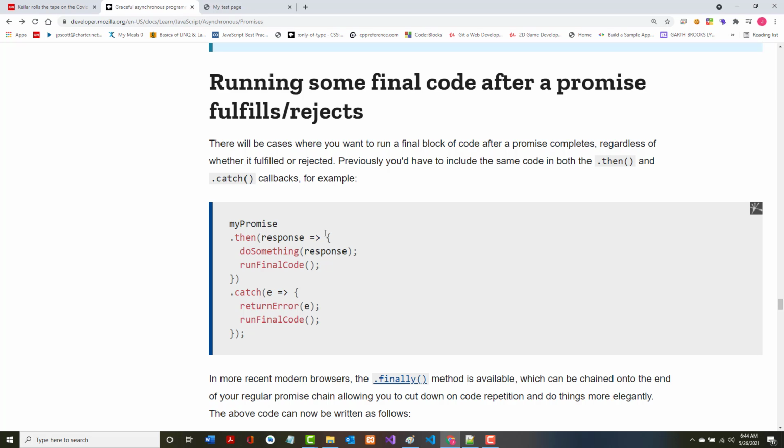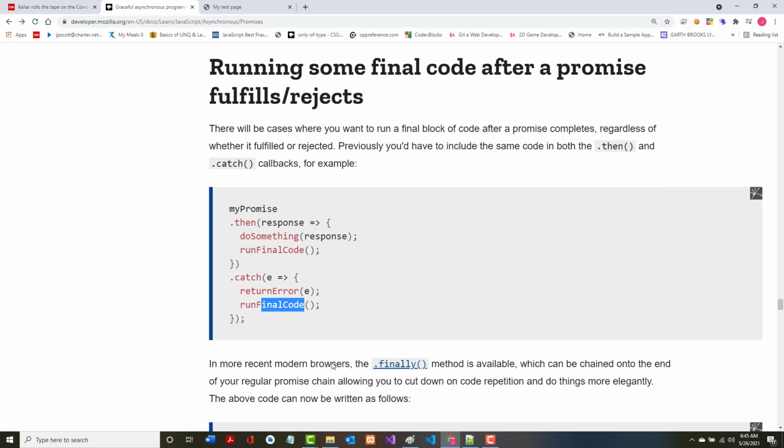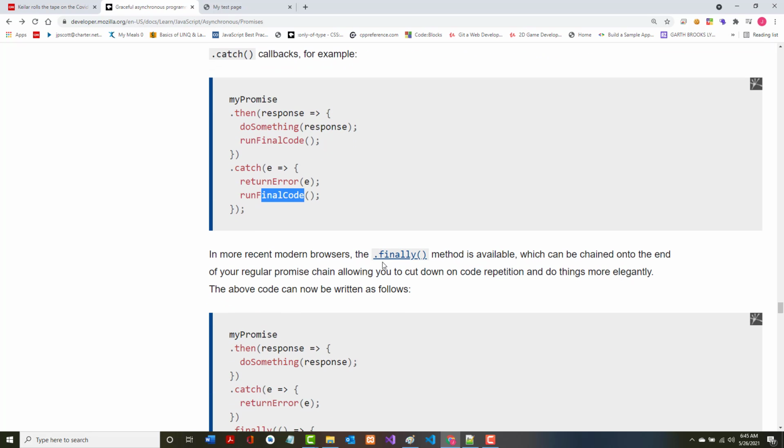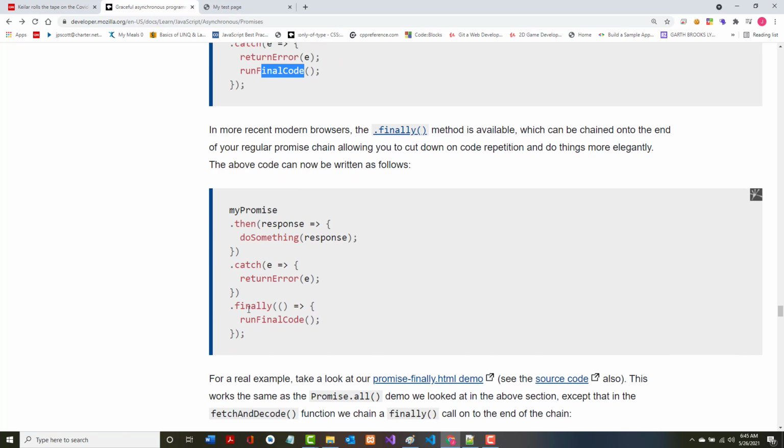All right. So it says previously you'd have to include the same code in both the then and the catch. So notice that and that. In more modern browsers, the .finally method is available, which can be changed. So it works very similar to the try-catch finally. In other words, if this succeeds, you skip this, but you do that anyway. If this fails, you do this, but you do that anyway. All right?